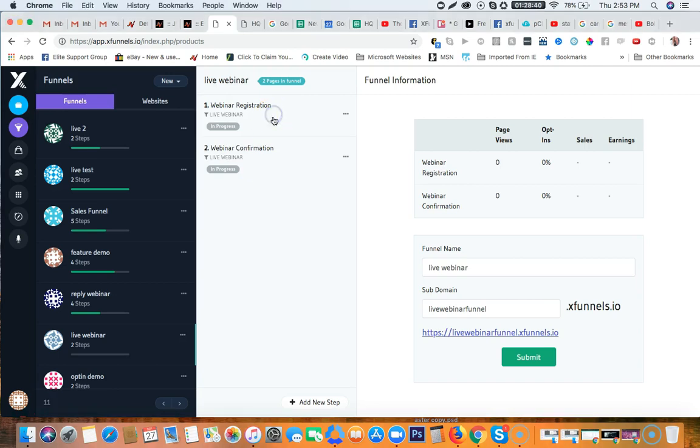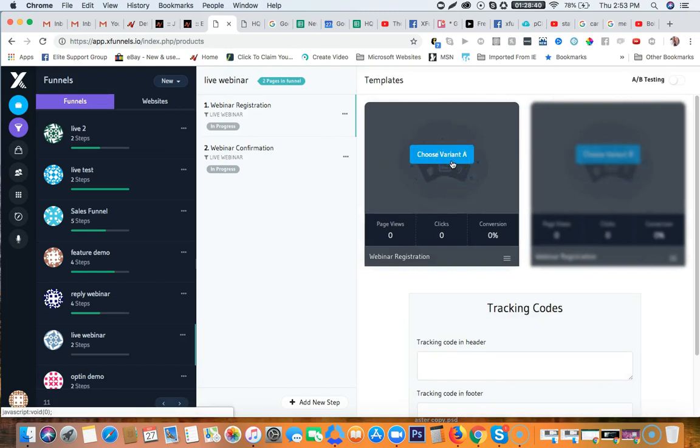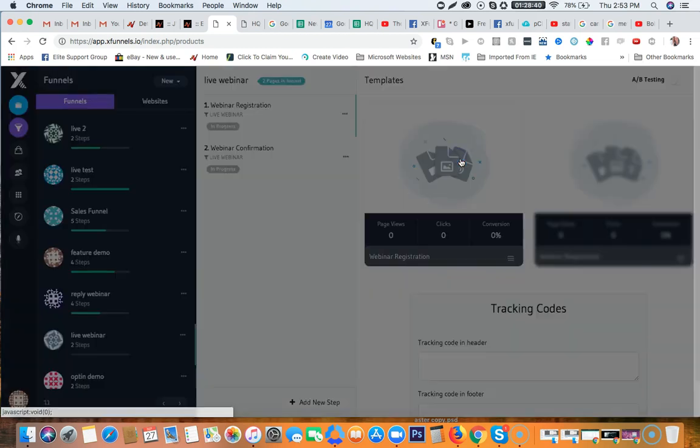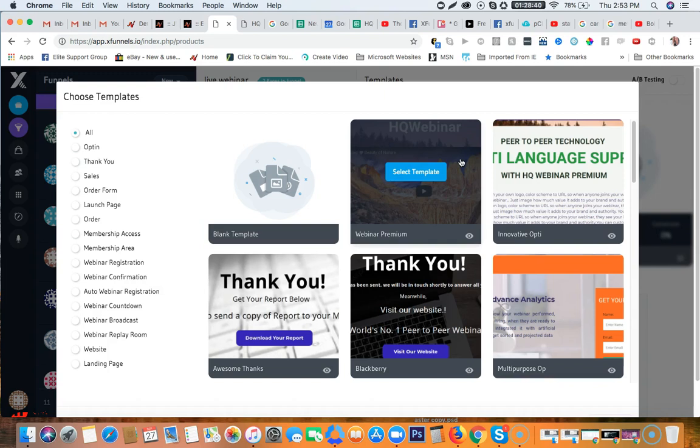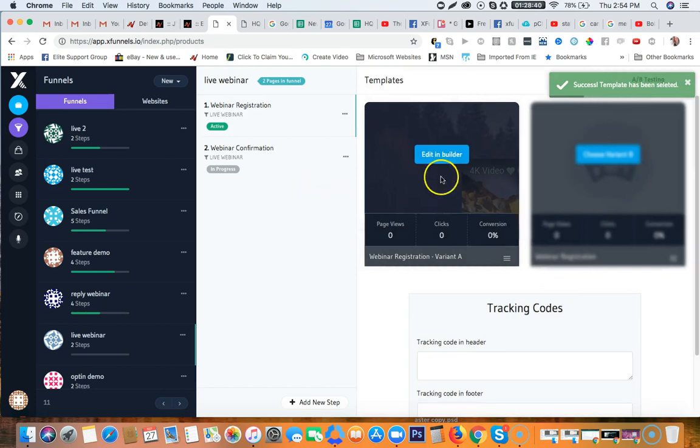So let's start with the webinar registration page. You can create this here, and you can still use it in HQWebinar, or you can skip this altogether. It's completely up to you, but I'm going to show you how to do it directly from xfunnels so that everything links up with your HQWebinar account. I'm going to select this template, and of course we can always create one from scratch, but if you just want to save some time, or we have a template that has a layout that you really like, feel free to use it. I'm going to edit in Builder.